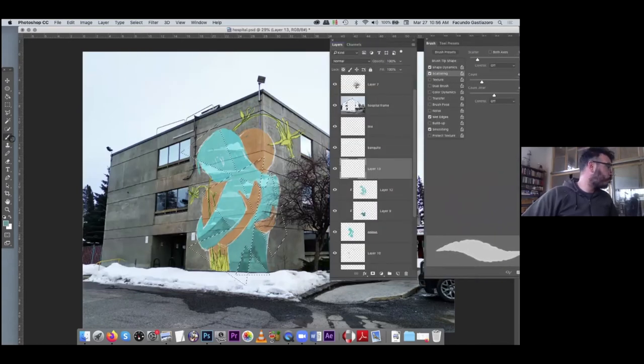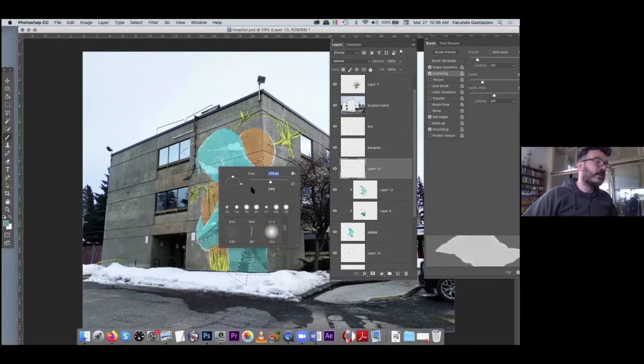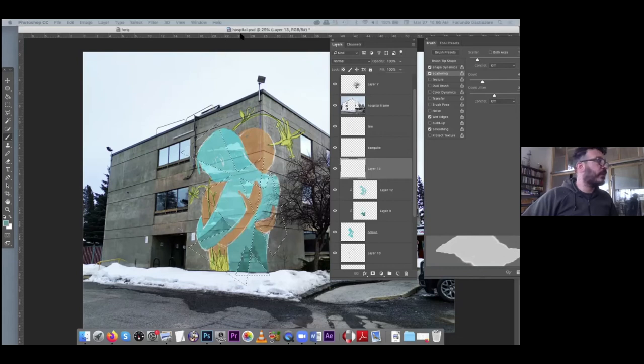And I'm gonna add my size. I'm gonna put the opacity of this tool way lower. And I'm gonna start shading on it. And in reality, on the wall, I will do this thing with a spray can. Meanwhile, while I'm doing this, maybe we can talk about techniques of putting this thing on the wall.